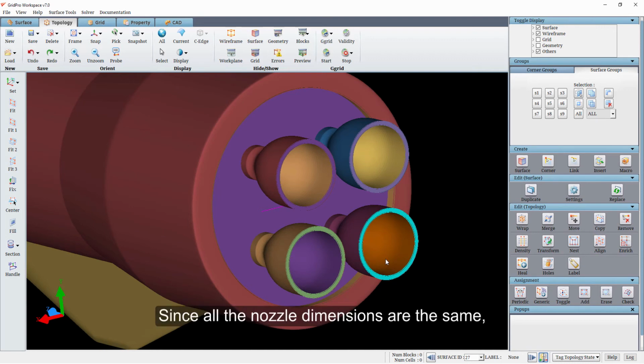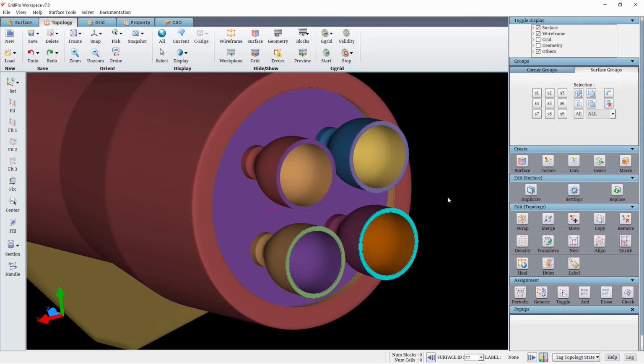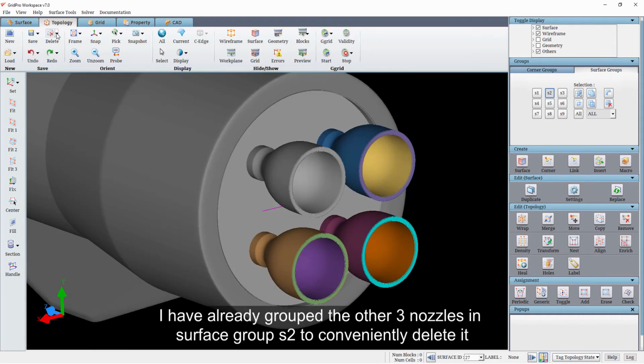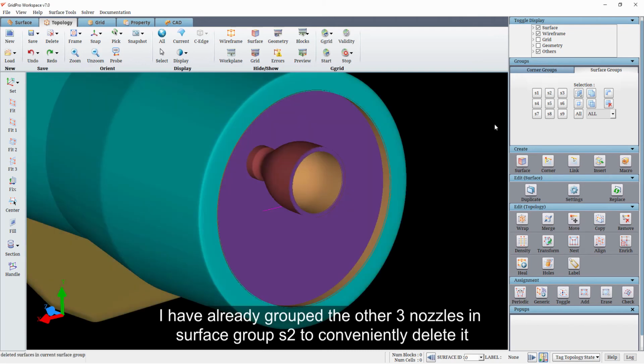Since all the nozzle dimensions are the same, I am going to use only one nozzle for building the blocks. Once the blocks are built, I'll copy the nozzle surfaces and the blocks to the positions of the other three. I have already grouped the other three nozzles in surface group S2 to conveniently delete it.